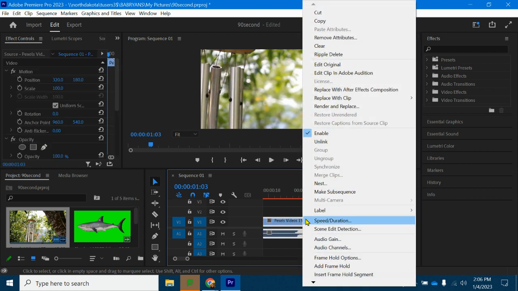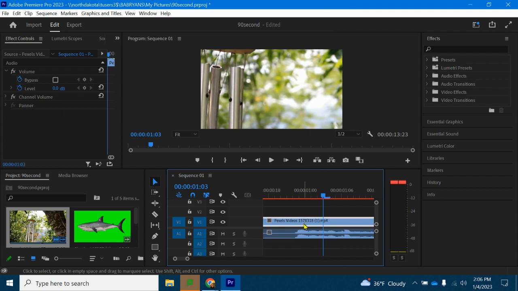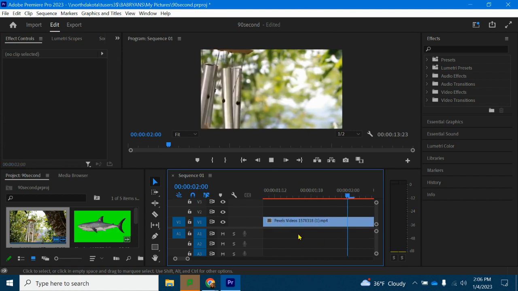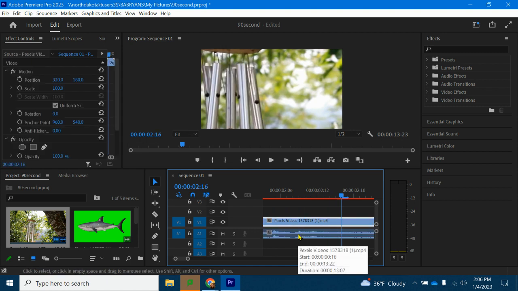So we're going to right-click on this, and all we have to do is click unlink. So we're unlinking them. Now they're separate. If I click on the audio, I can press delete, and now that's gone. Now let's say, I'm going to just go back here.